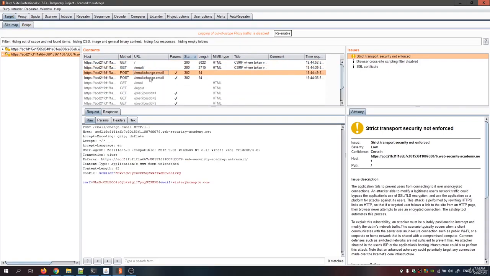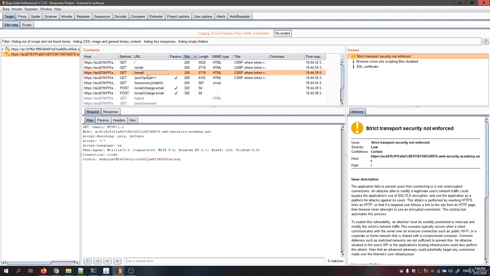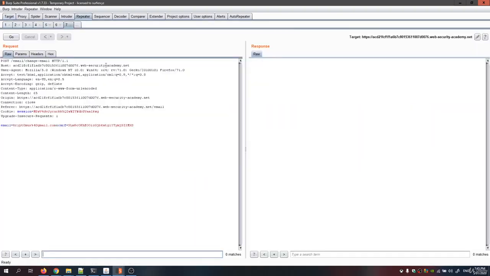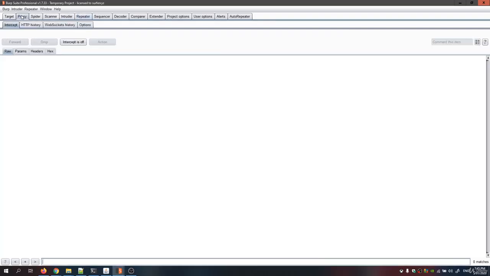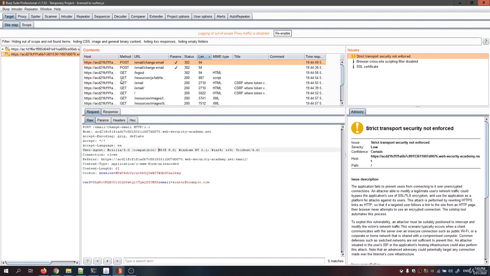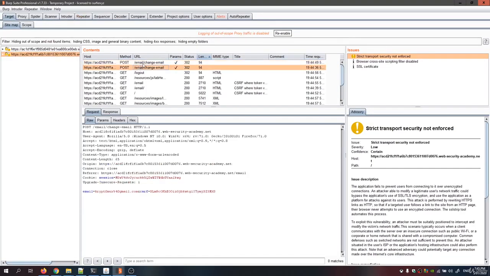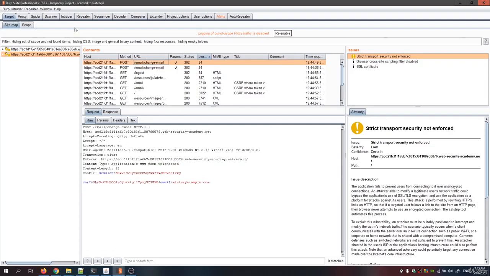Email change, email change. This one, sort by length. It's got email change, and that's also my email change too. But you see that the CSRF is in different parts of the request. They're not in the right order. We had this one here where the CSRF was last. This is actually different, this one. So let's repeat this. And the CSRF tokens are also different.